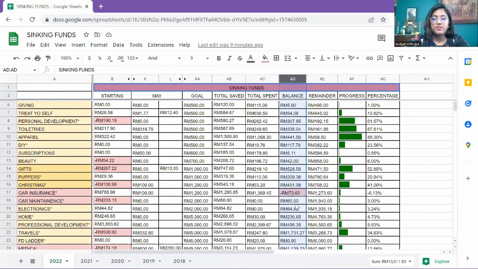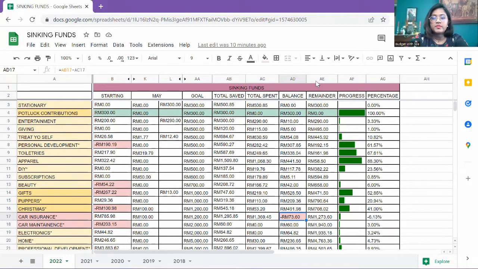And so this negative amount here is being floated by the money that I have for the rest of the things that I don't need to dip into right now. This is the remainder towards the goal amount. For example, I have a goal of 500 for personal development, and I have 192 ringgit and 15 cents left to reach that goal. And this is just a visual progress bar, so I know how far along I am, and I have another one for percentages just to see it a bit more clearly.